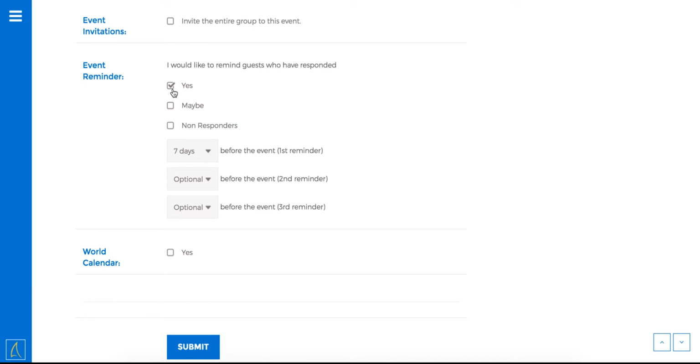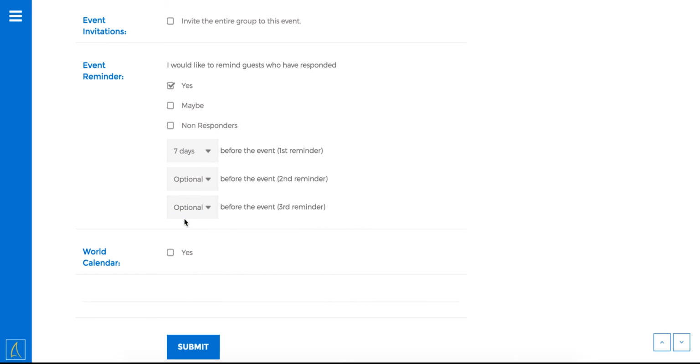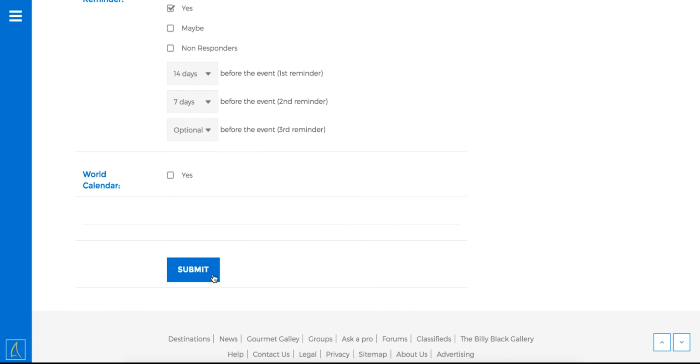Then you have event reminders. You can select yes, maybe, and non-responders. In this case, we're just going to leave it as people who RSVP yes will get a reminder. The first reminder will go out 14 days before the event, and then the second reminder can go out 7 days prior to the event. So once everything looks good to go, you can go ahead and click submit and add your first event.